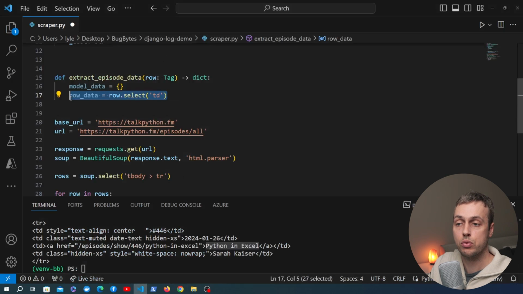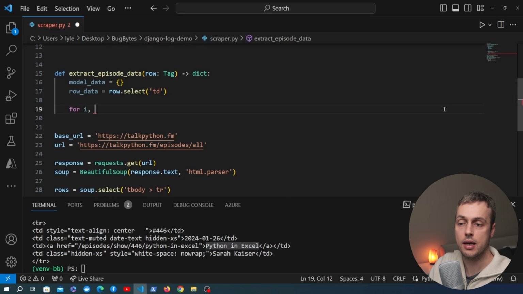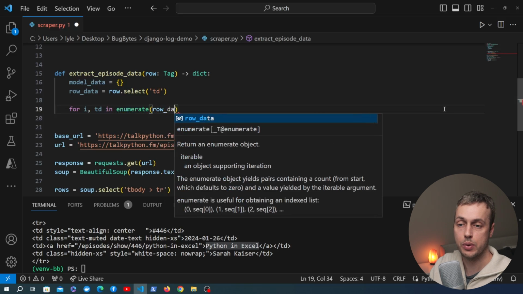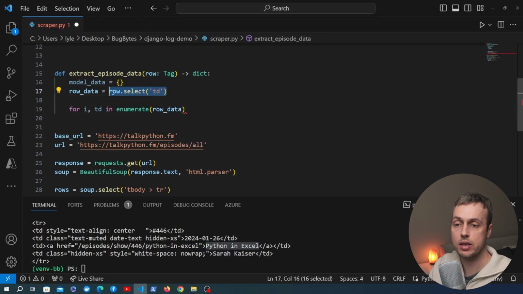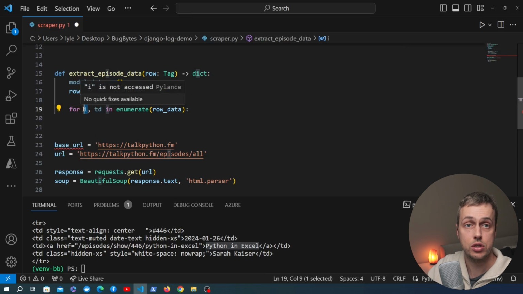We're going to get these table data elements, and then again we're going to create a for loop, and I'm going to use the enumerate function in Python, and we're enumerating over the row data that we got above. So we have 4 table data elements. We're going to iterate over those, and we're going to use the enumerate function so that we know which index of iteration we are on.